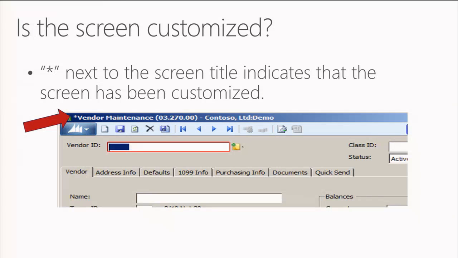You can also tell if you go under the administration menu and the export customizations, it will give you a list of all the screens that are in your system that have customizations. But you may notice in that screen that you may have 5, 6, sometimes 20 customizations on just your general ledger journal transaction screen.